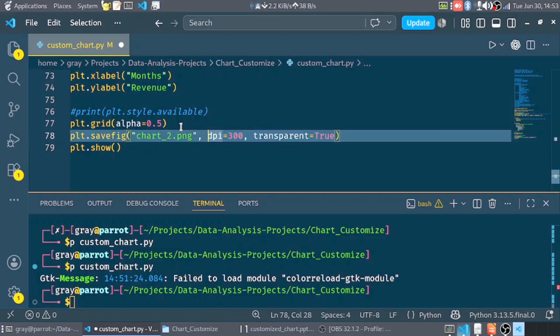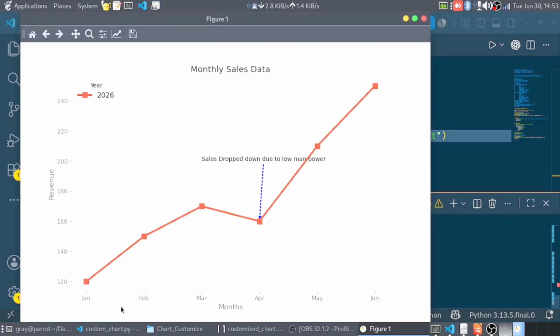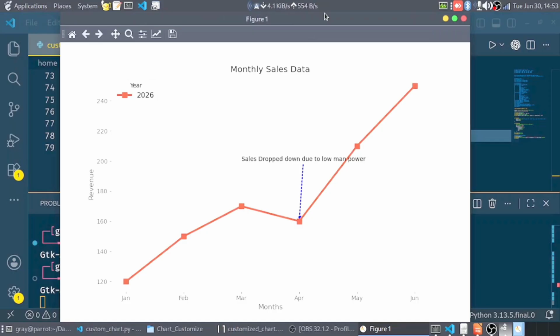So let's go ahead and check. And I might also say bbox_inches equals, I might say tight. This is going to remove the white spaces from the figure, and I run this. So this is how you further customize a chart. You can play around with the other styles that you have and see how the charts look.